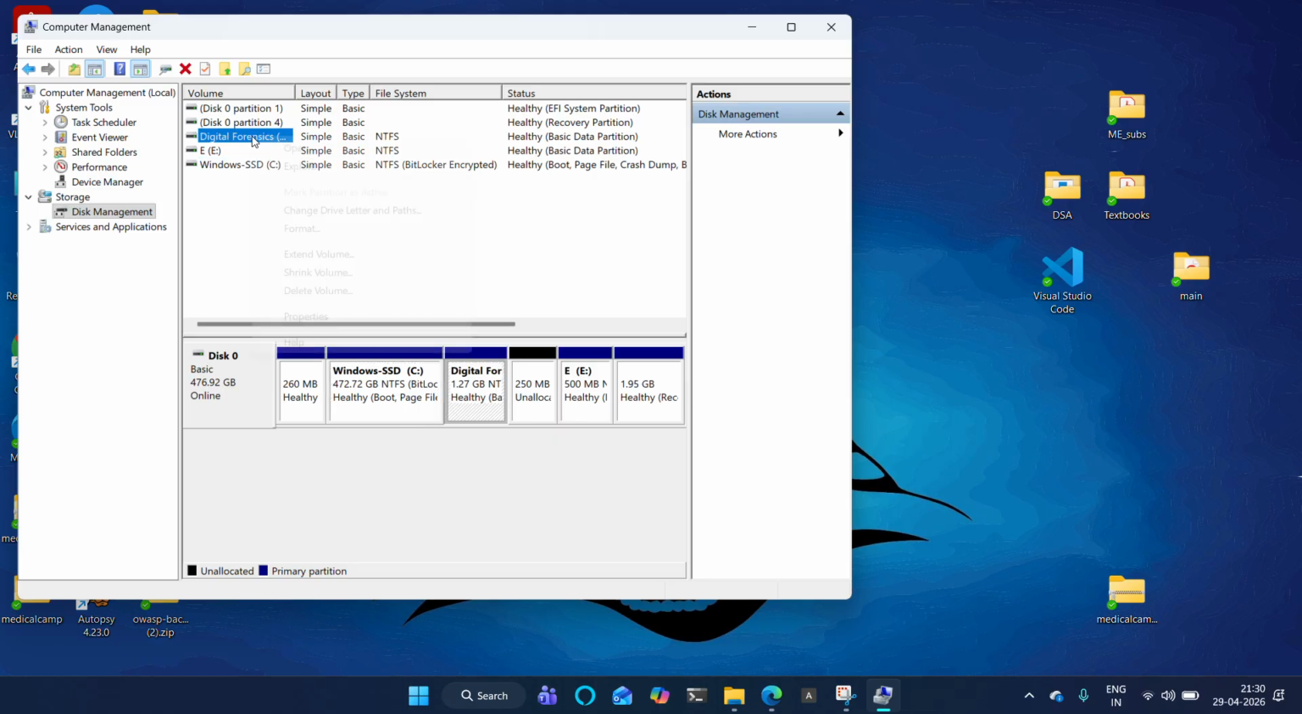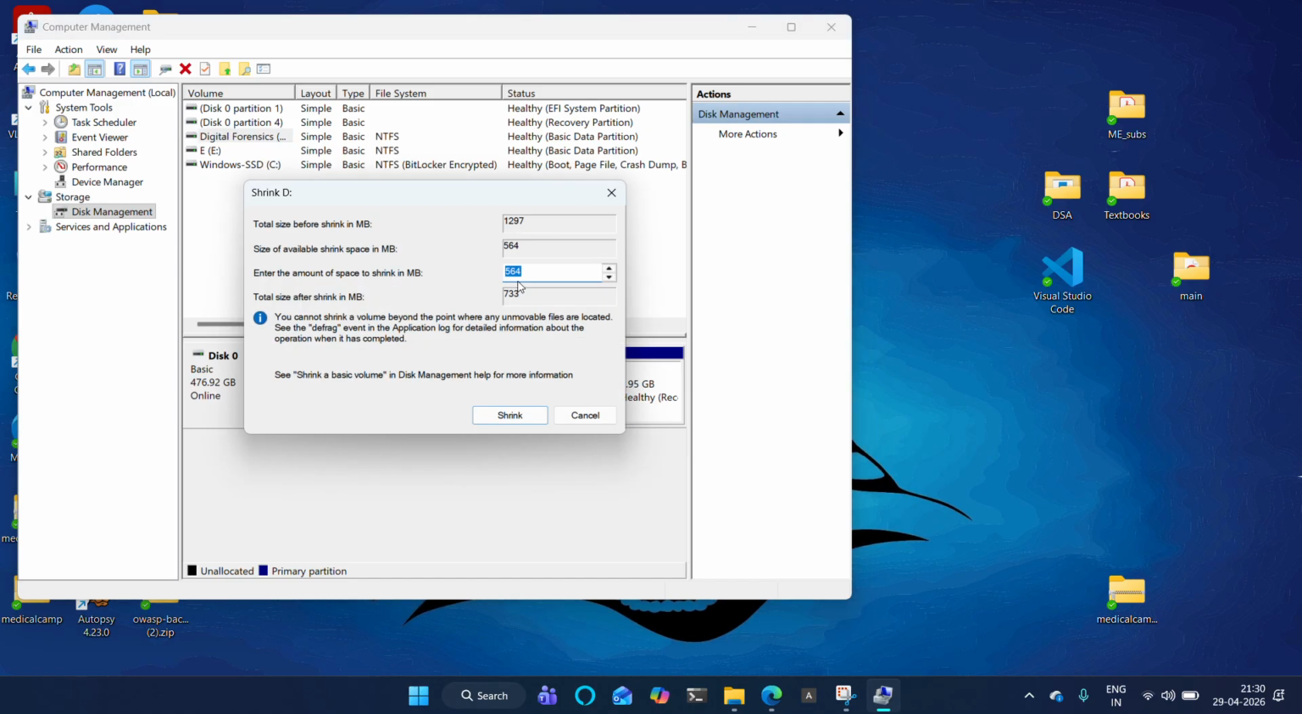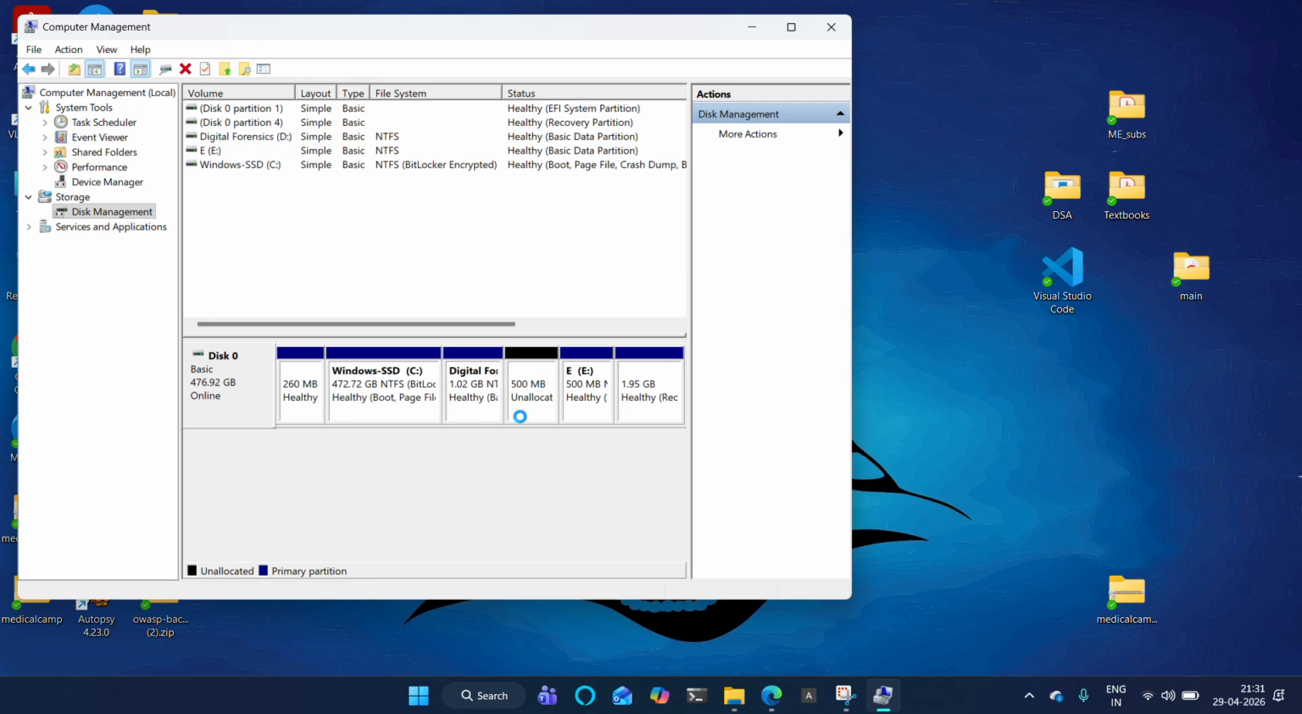Okay, I will right click on this and click on shrink volume. Okay, so how much storage do I need? I'll give 250 MB. 250 MB is enough for me. Okay, shrink. Okay, it'll take some time and it will show it here.